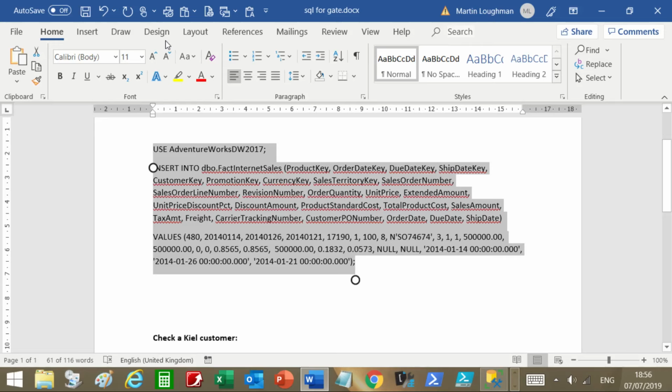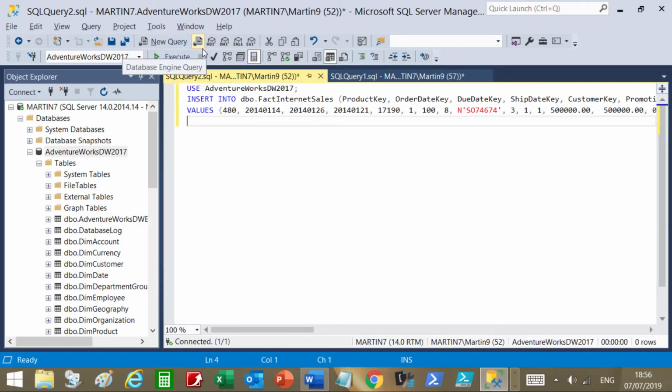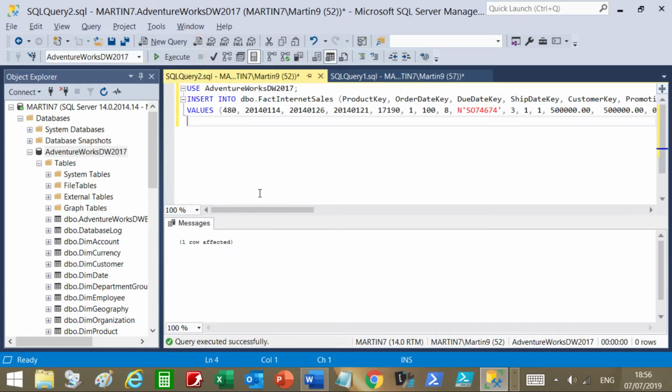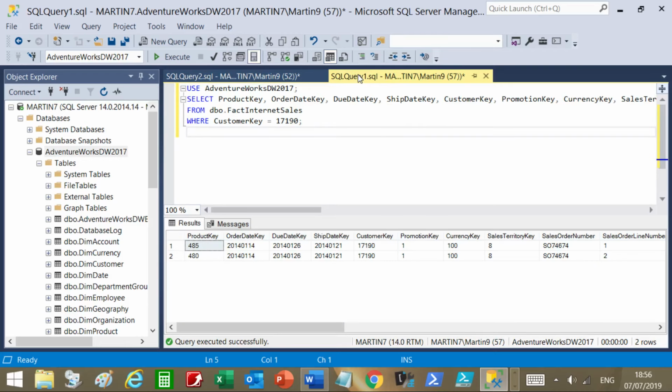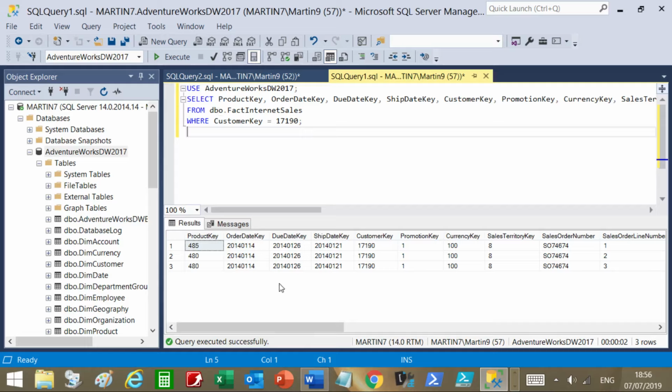Copy that back into SQL Server Management Studio, paste it there, and I'll run that, F5. One row affected. So now when I rerun the query here, I should be getting 3 lines. So I'll do F5. So now we have 3 lines, and line number 3 on this particular order, I'm just adding that.